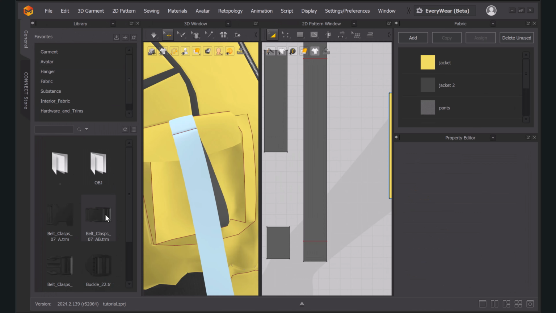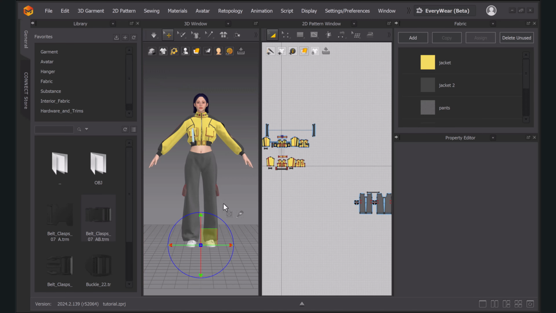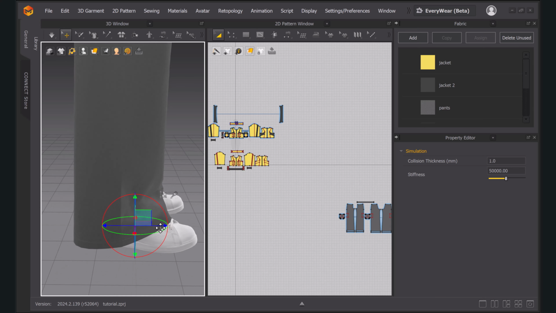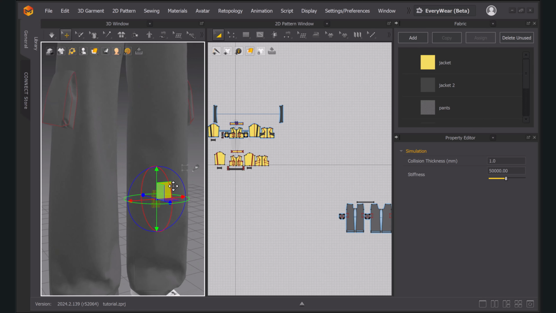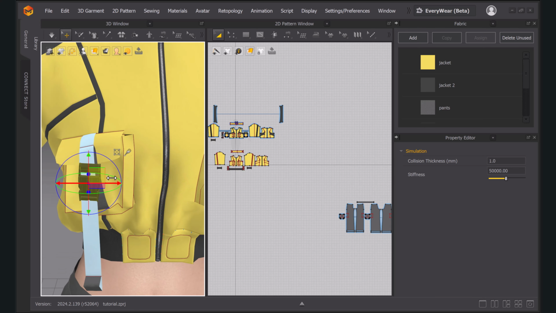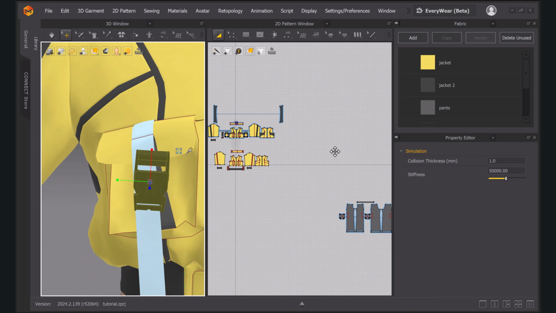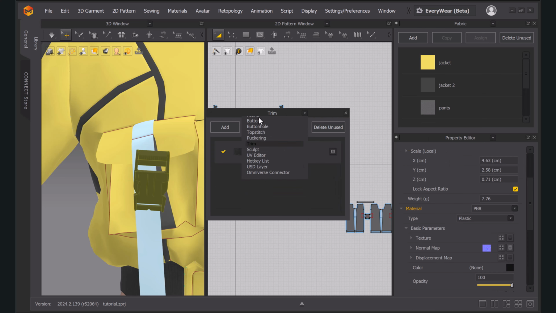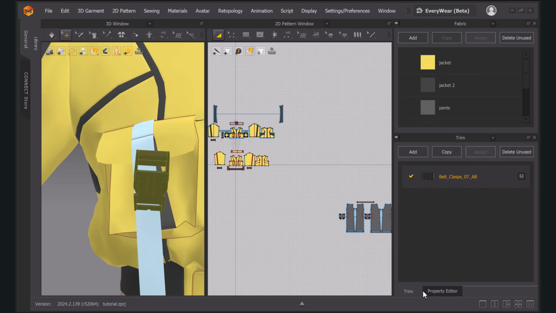From library, hardware and trims, I choose this buckle. Let's rotate it. You can see that when you click on your trim, this gizmo appears, then it helps you to move your trim. If you want to see your trim property editor, you can bring the window in two ways that I'm showing you.